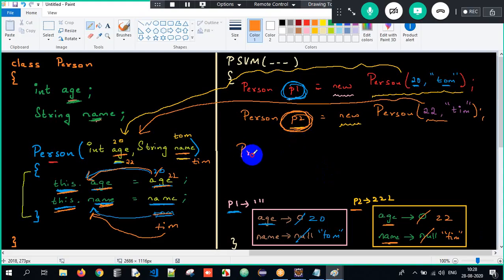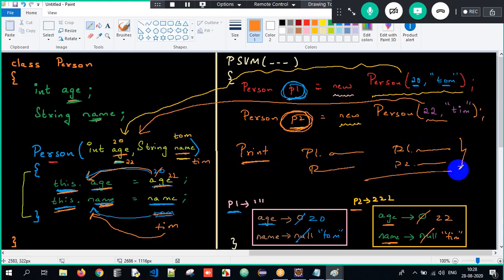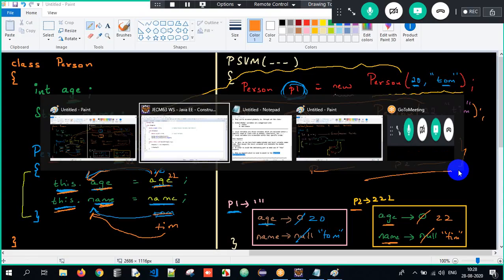So I can just print their respective details: P1.age, P2.age, P1.name and P2.name. I can print those respective contents. So what is P1.age, P2.age, P1.name, P2.name? I'll get the respective content. This is all about the respective content here. Got it? Understood here.